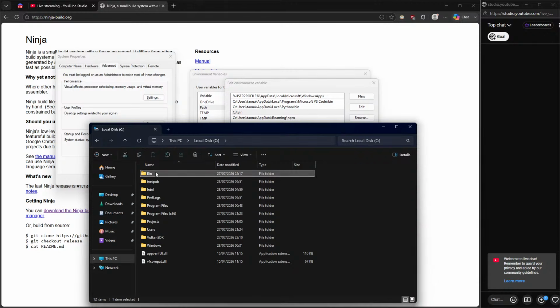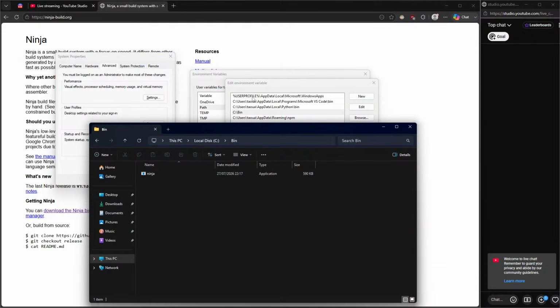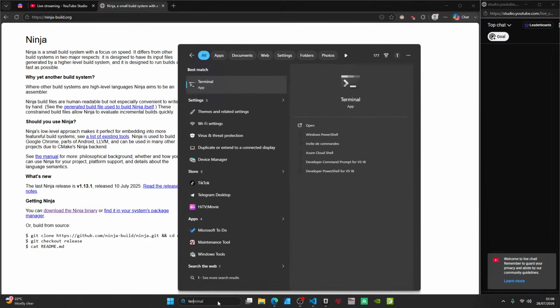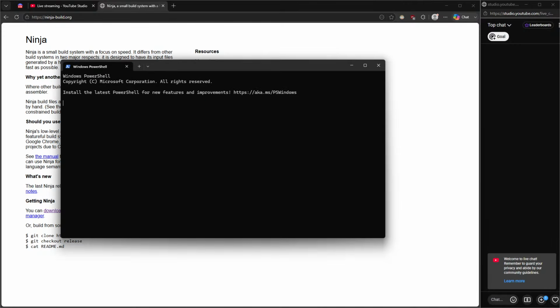Where's bin? There you go, bin and Ninja. And as you can see, I just put the folder bin in here, so it's in my path. So right now, if I go to my terminal, then I say ninja dash version. There you go, and cmake dash version.